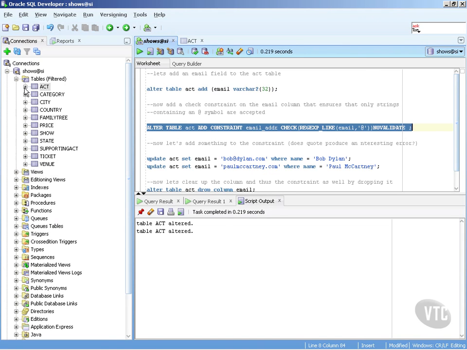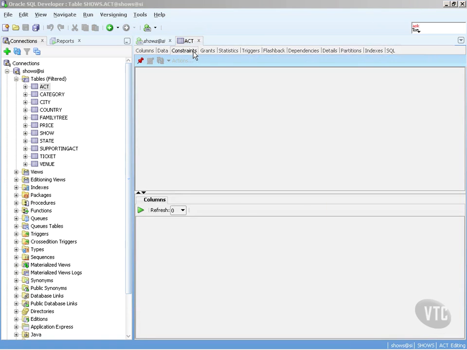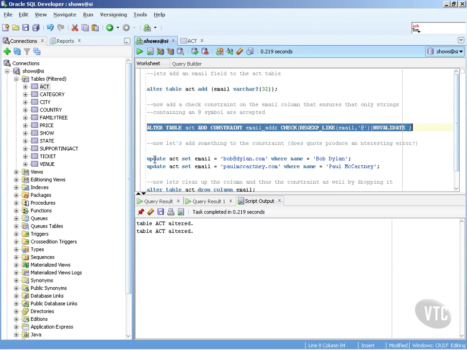And I can actually go into the table again and look at the constraints, and I will find the check constraint in here. And yes, I called it email address, and I should be able to open this. No, wait a minute. Here. Well, it's there anyway. I can see the search condition. Now let's go back to here.